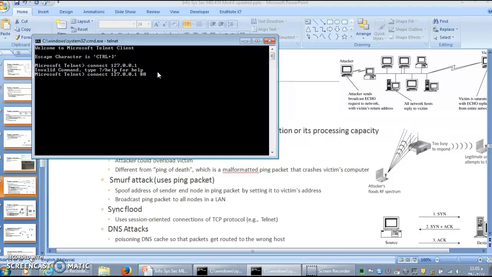If you connect to a remote computer, the computer is under your control. Whatever you want to do, you can do. So in the next video, I will show you the different command list for telnet.